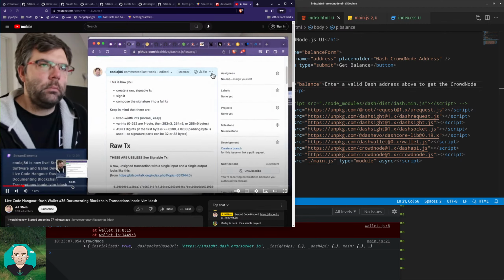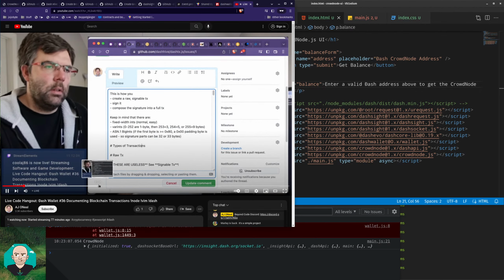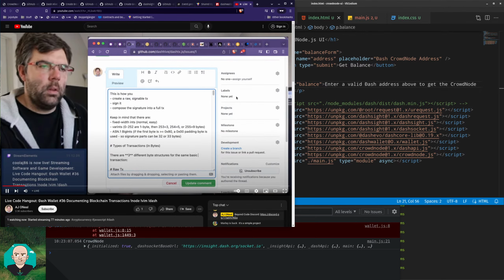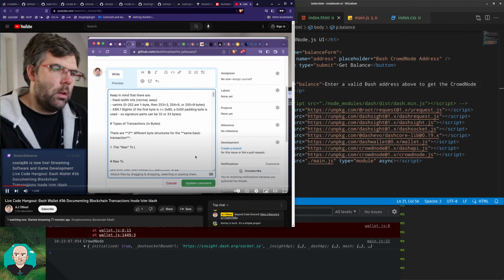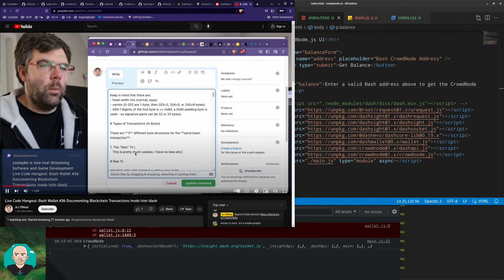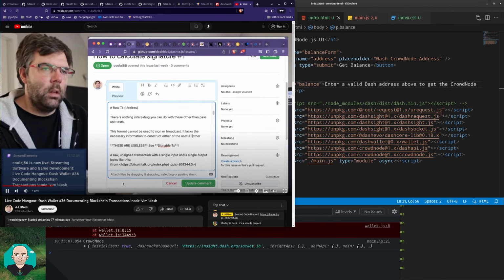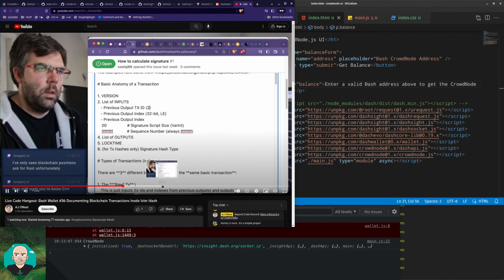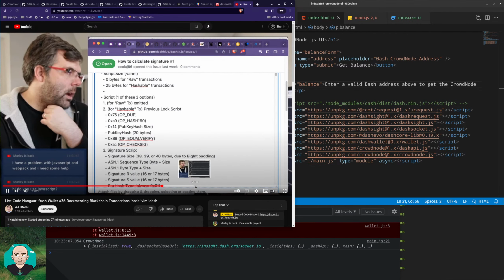I'll calculate this. Alright. Types of transactions in bytes. There are 3 different byte structures for the same basic transaction. 1, the raw TX. I'm going to say, okay, this is pretty much useless. I have no idea why you'd ever want this. The really useful TX types. The output index. Shoot. I'm looking for. Honestly, I'll look into this.